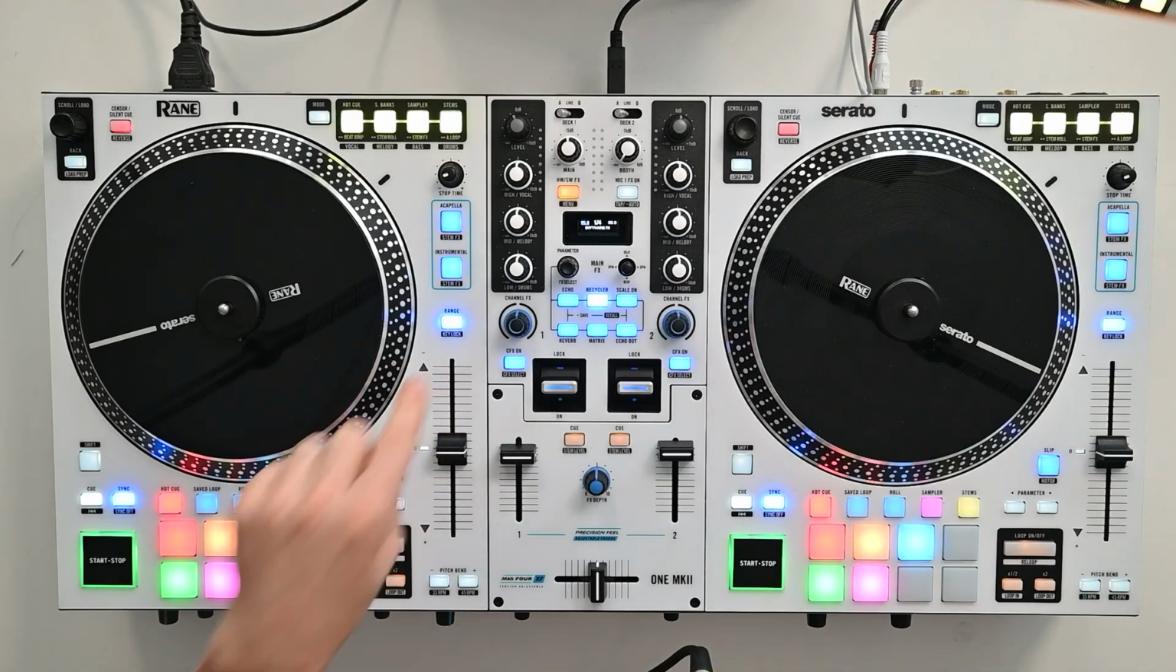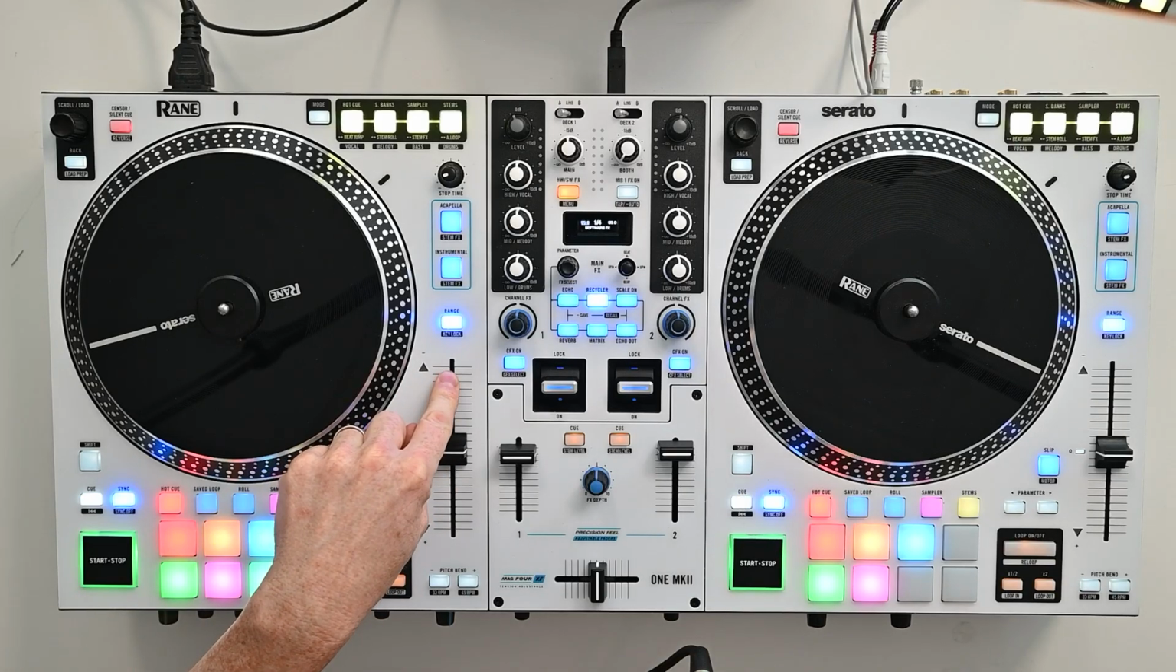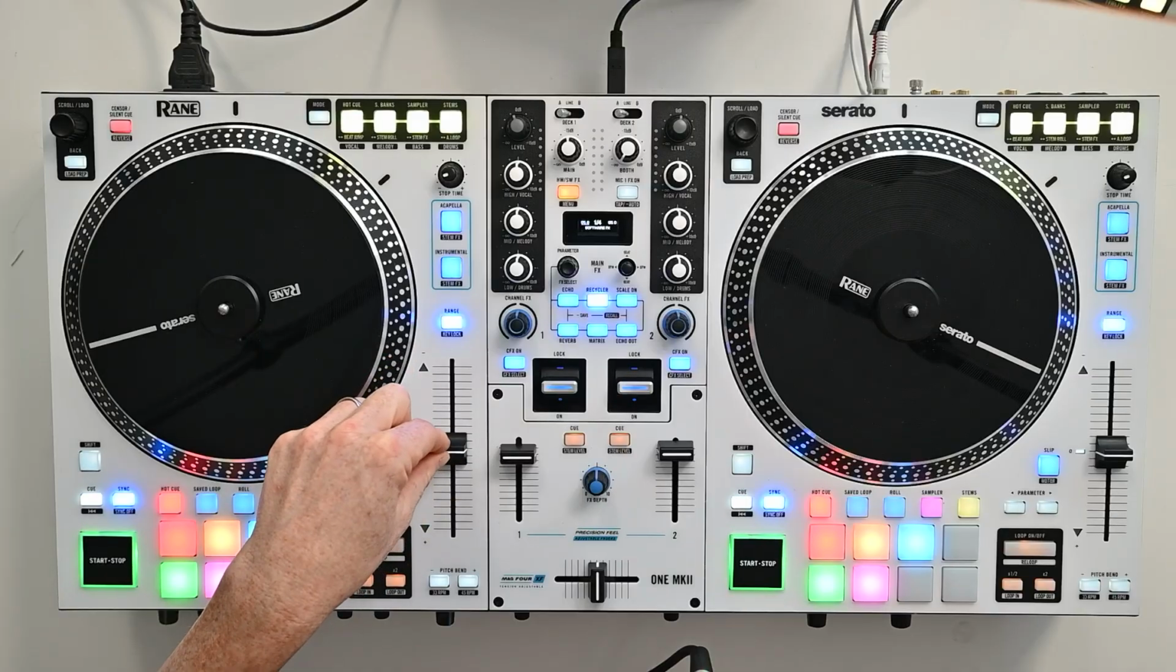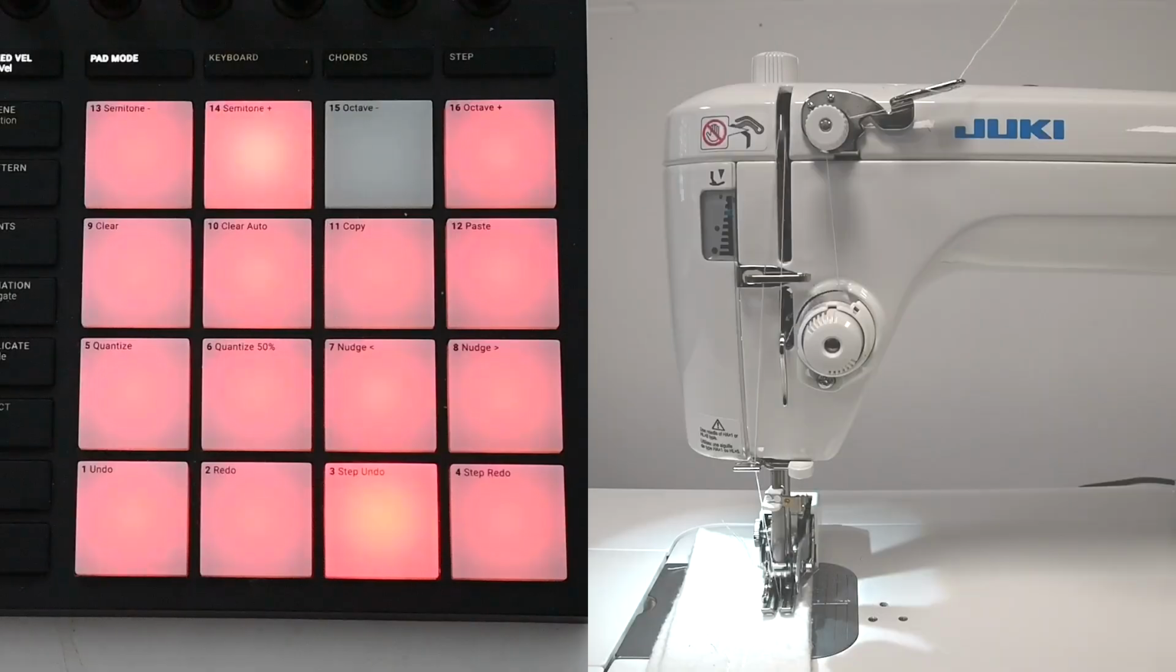Today we're going to be looking at the Rane One MK2. I have a MIDI mapping for this I'm going to share with you for Djay Pro. And more specifically, I'm going to be talking about a small change to the tempo adjustment or the pitch fader hardware. And this is something that can be done on any DJ controller, so stick around.